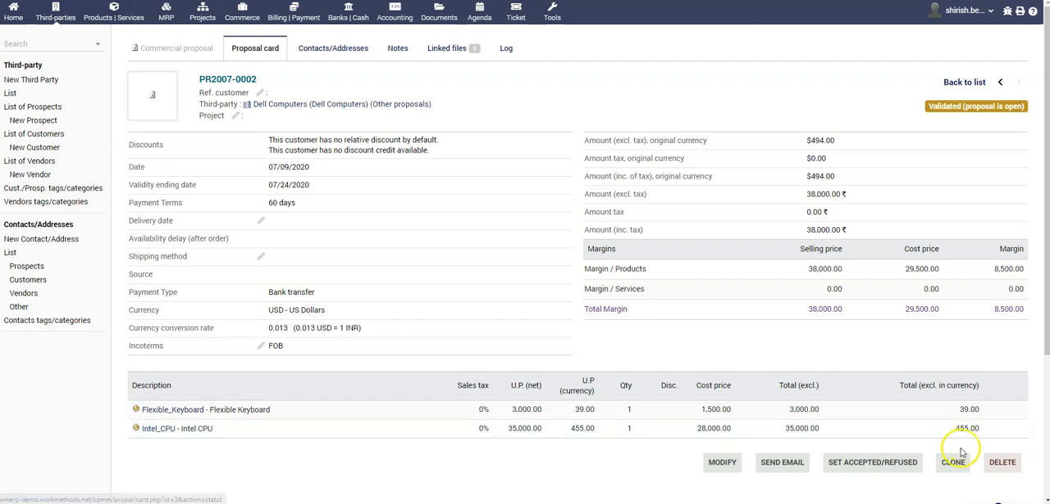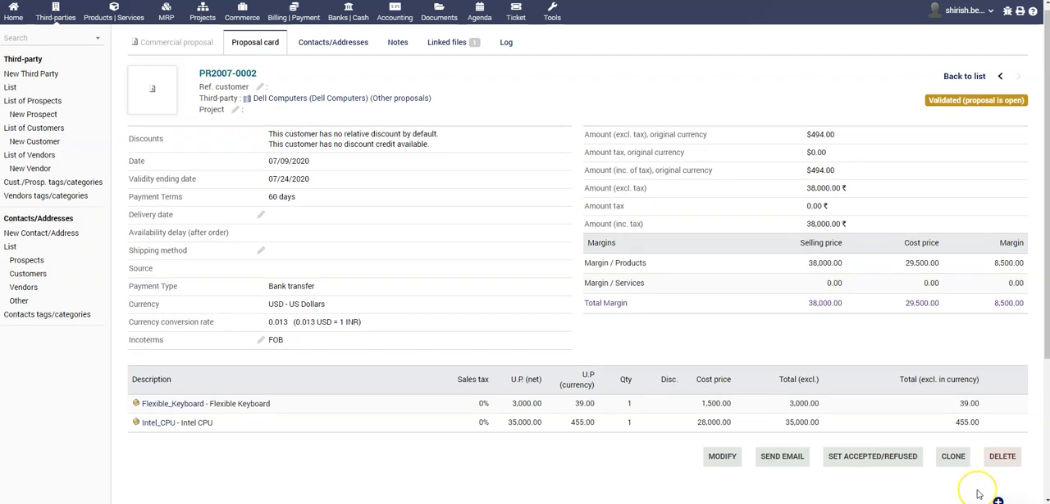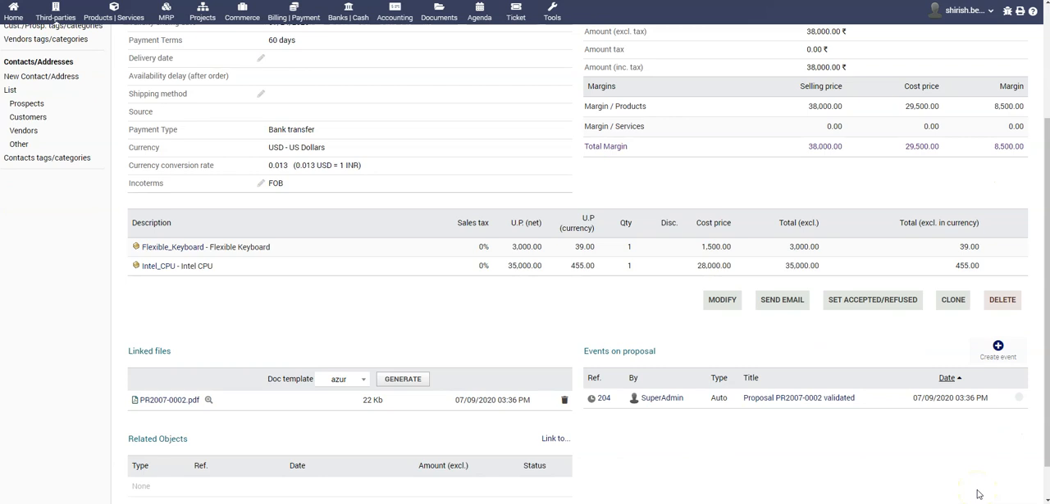And you can also clone this proposal. So if you are going to prepare copies of this kind of proposal, you can clone it so that you don't have to enter this data again and again. You can create a template and clone it. These functionalities about cloning, sending emails and modifying them are going to be available throughout all the modules. And last but not least, you can delete them also. And this was again just one of the functionalities over here.